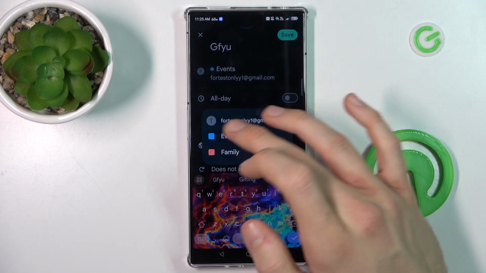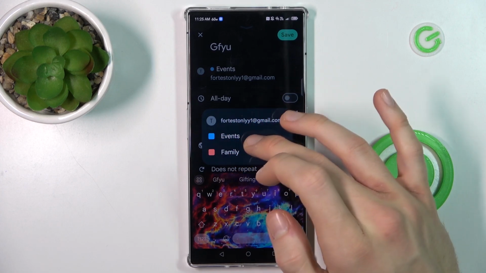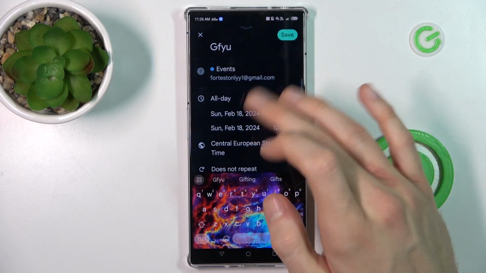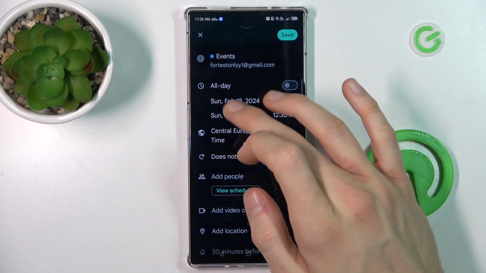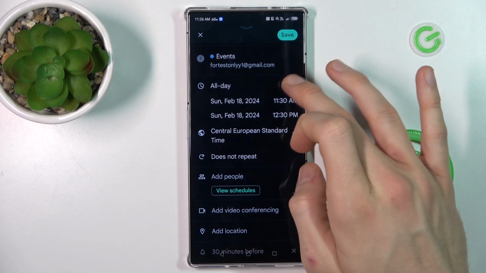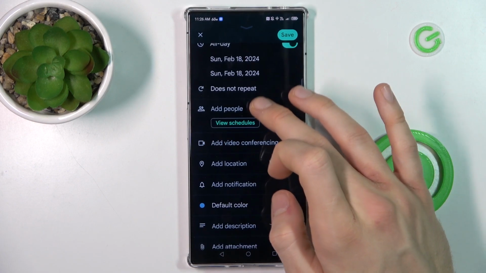There we can set whether the event will be for us or for our family members too. We can add it to their calendar. There we can set when the event starts and finishes, or we can choose that it will be all day.